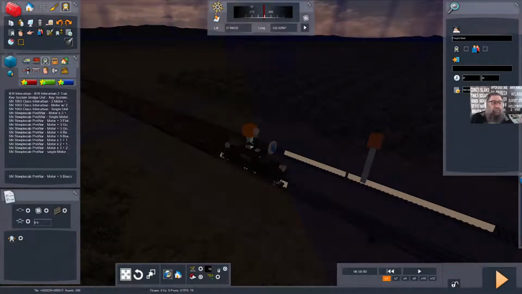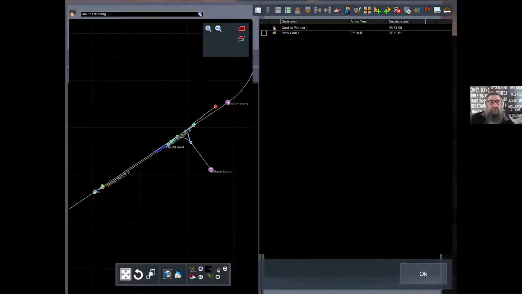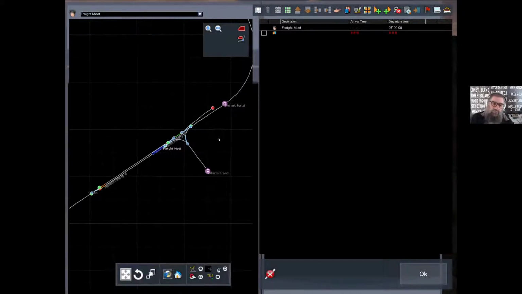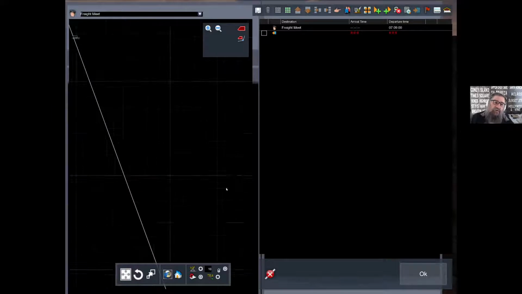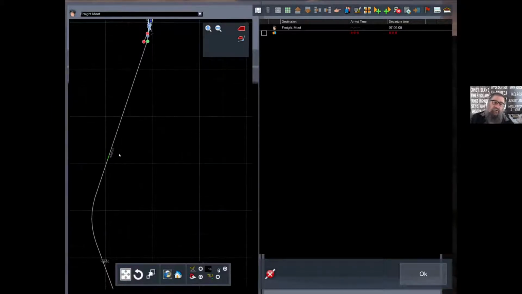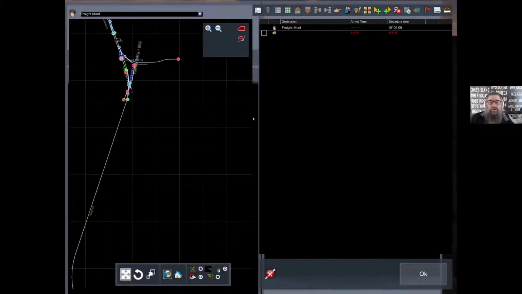And let's try and go back into the timetable now. Hopefully he's there. Yes. Freight meet. There he is. And we can put his final on for him. Now we're going to not take him very far because we don't need to. Let's take him to Kilgore. We'll just leave him there.